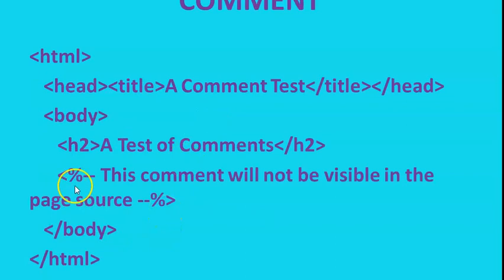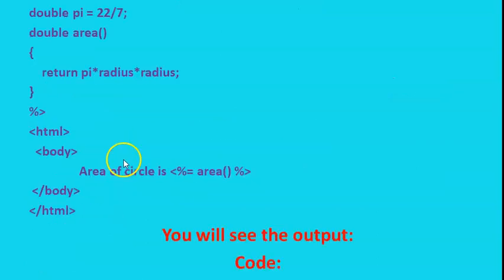And then the comment section. See here, after that H2 heading, the comment section is given. Now a percentage symbol near to a dash will be there. Then you have to write the comment, whatever you want. So it is the same as an HTML tag. Inside that, if you add a JSP tag, you have to write Java code inside that scriptlet. Then this is the code to display the area of a circle.